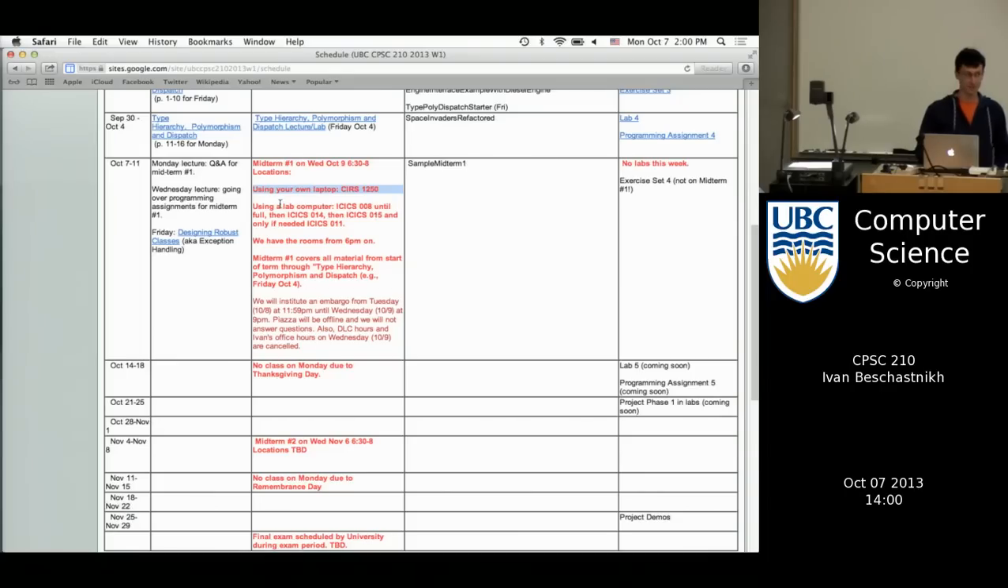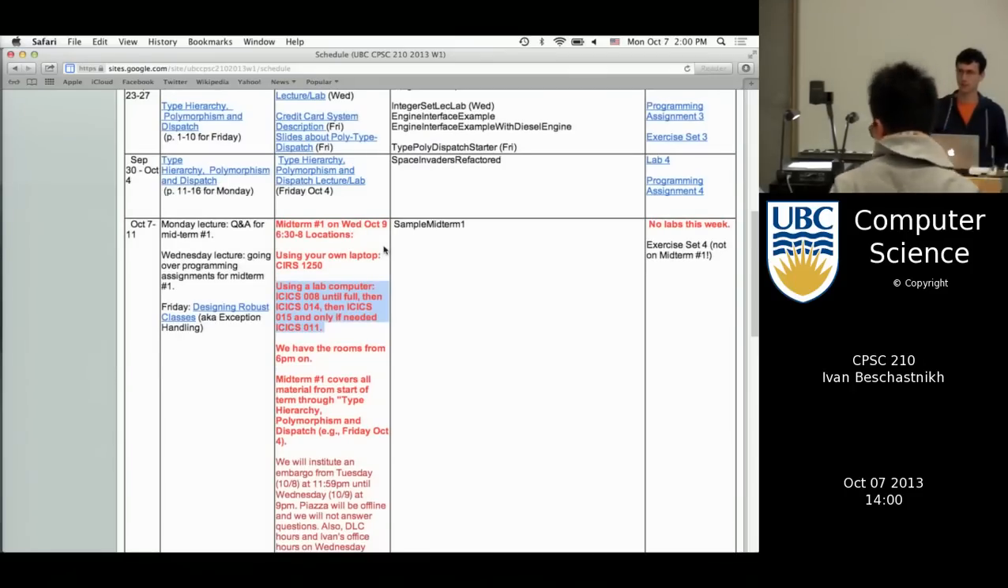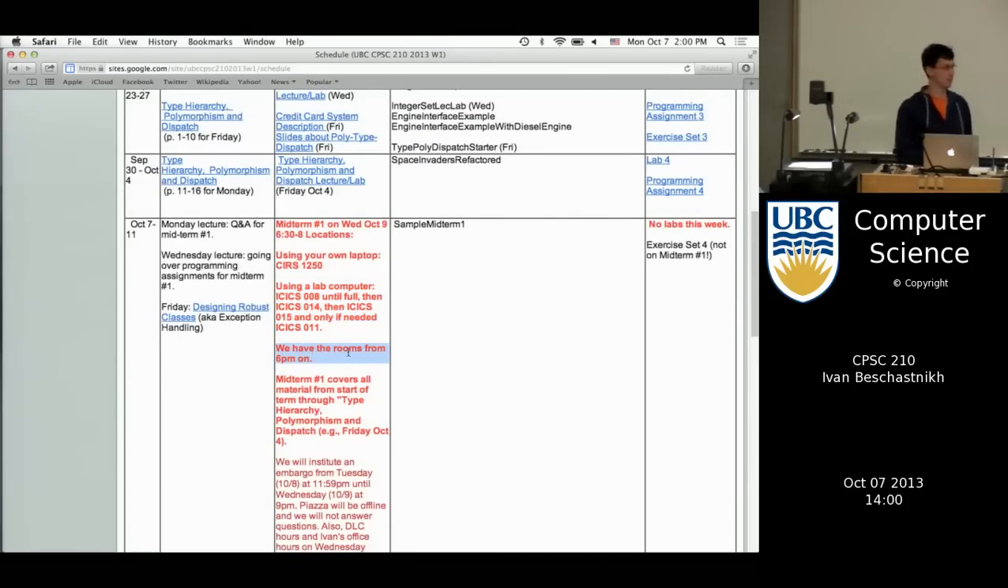If you don't have your own laptop and you want to be using a lab computer, then you show up downstairs in the basement of the CS building in one of the labs. Just come to 008 and they'll figure things out as to where you need to go. The rooms are reserved from 6 p.m. So if you want a good seat in the house, then come early. We're going to be there starting around 6, so just come early and you'll get the best seat.